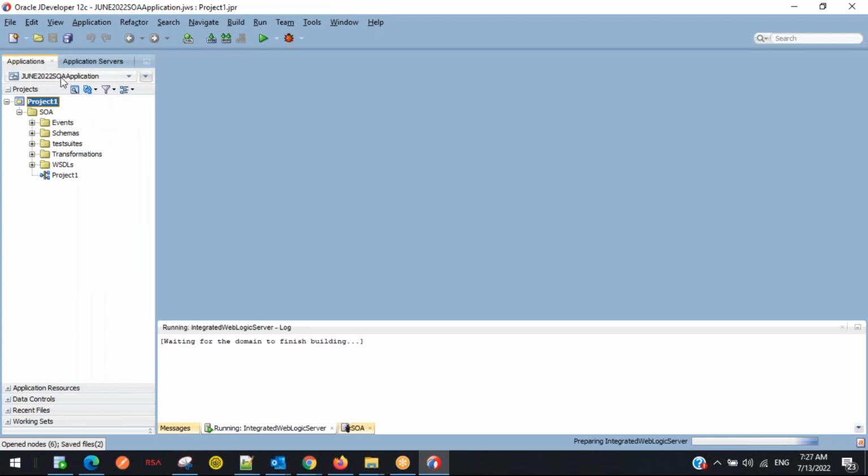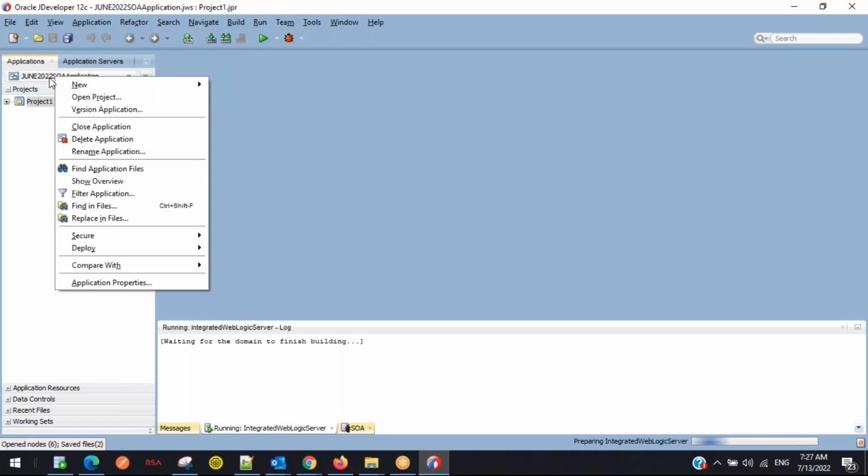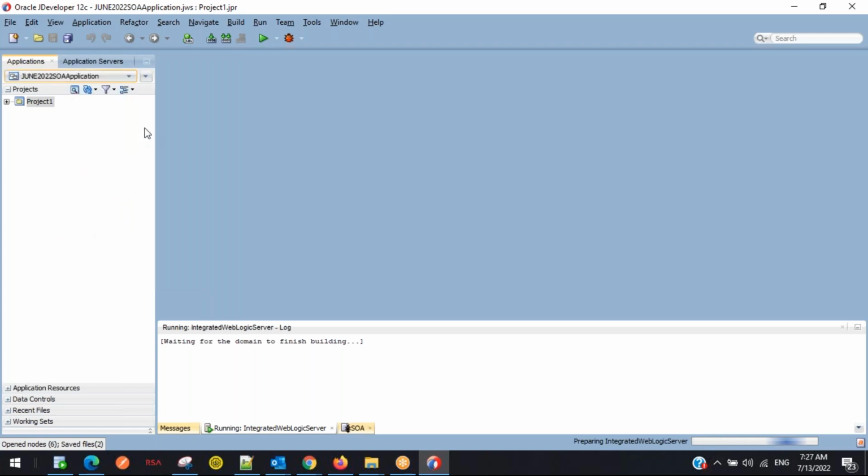Thank you. So if you see, we closed and opened a project, right? Similarly, we can close an application as well. You just need to right click on the application. Don't go for delete. For an application, you can use an option called close application. If you click on close application, the application will be closed from JDeveloper. If you click on delete application, the application will be deleted from the file system. I just want to go for close application.